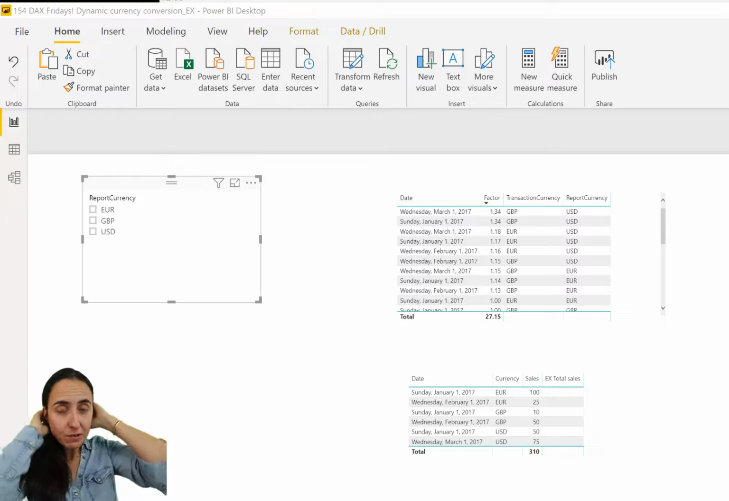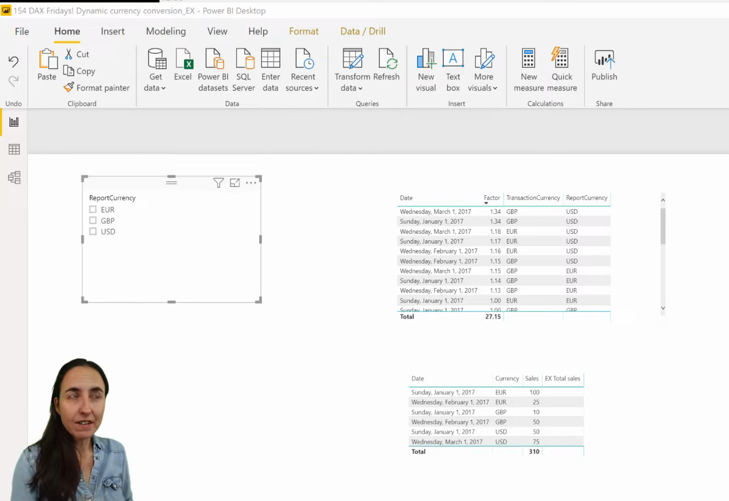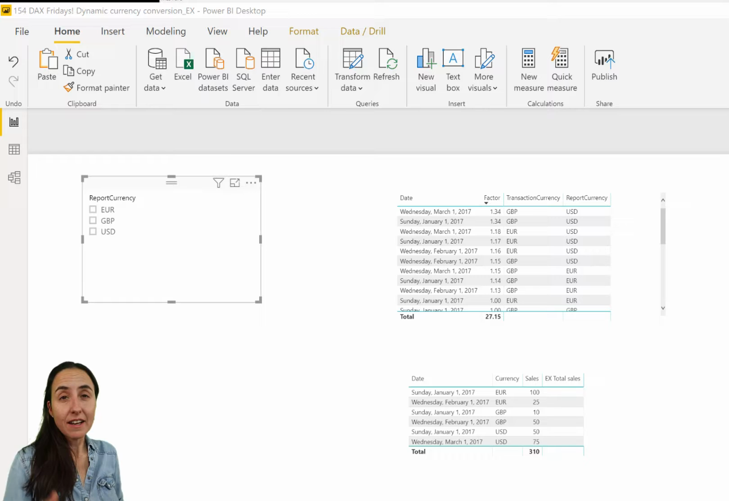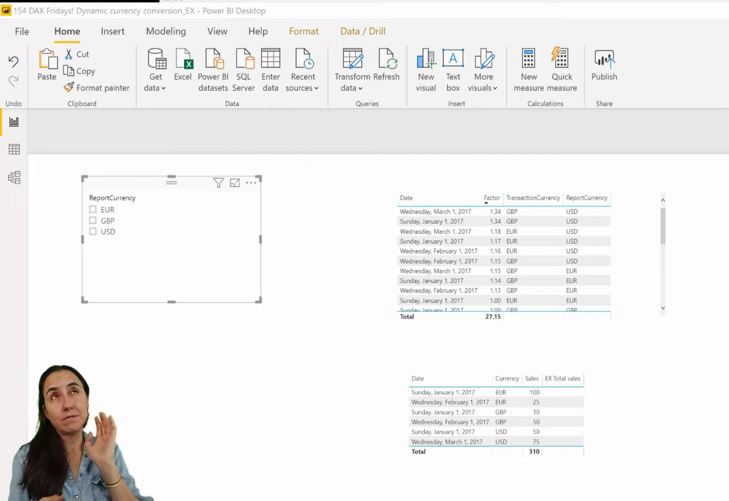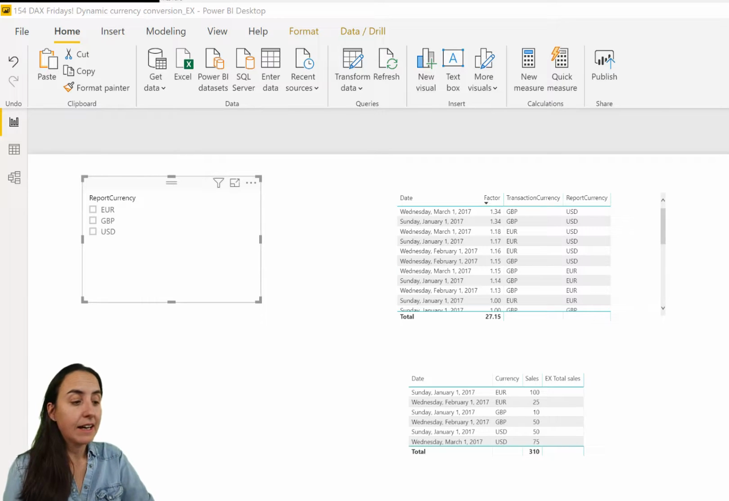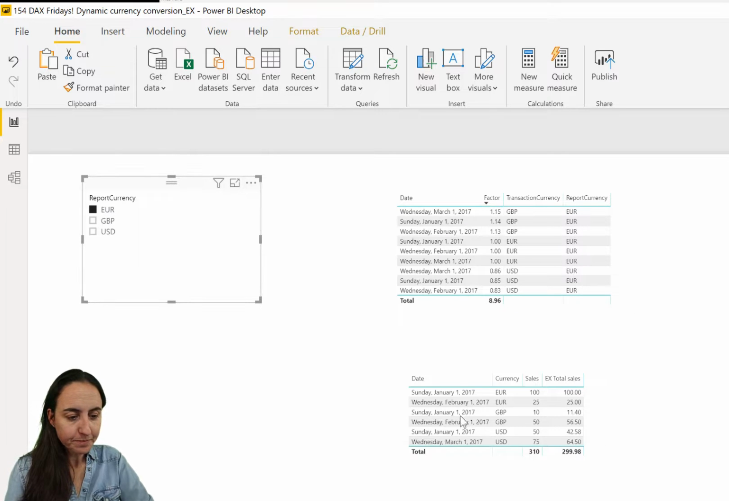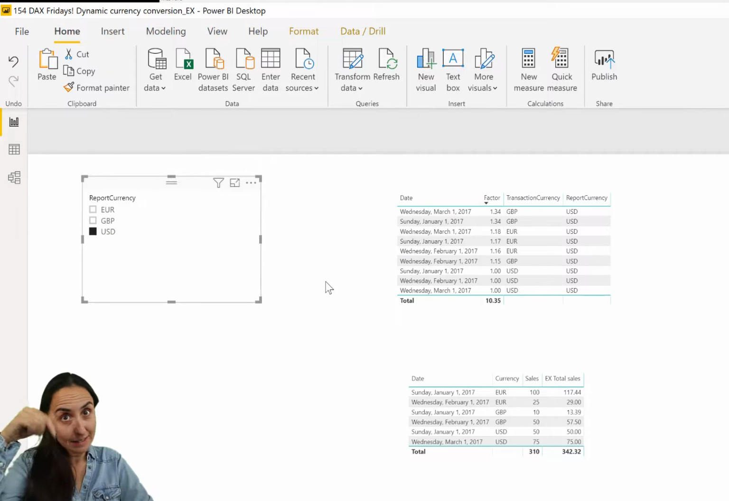Now we're going to continue with the video that we did last Friday, which was DAX Fridays 154, currency conversion. I show you how to do dynamic currency conversion from one currency to another. This is how it works. You pick a currency here, and as you can see, it changes the currency on the table. Easy, right? If you want to know how to do that, link down below.